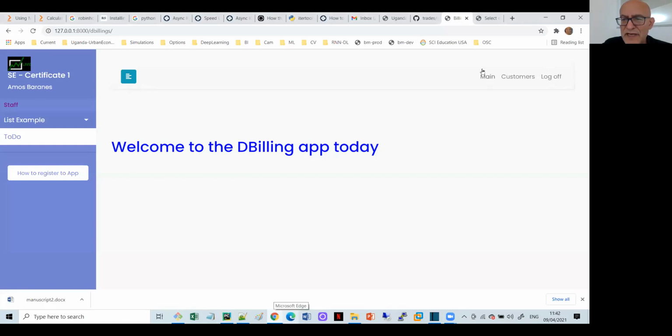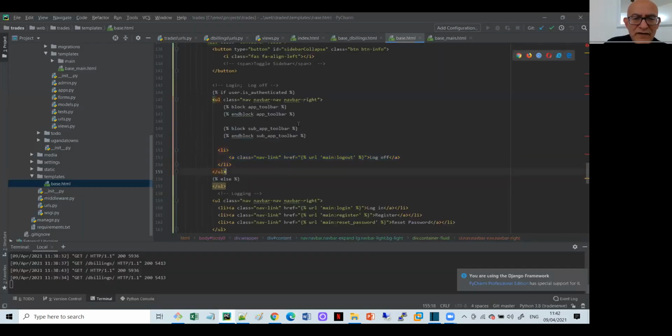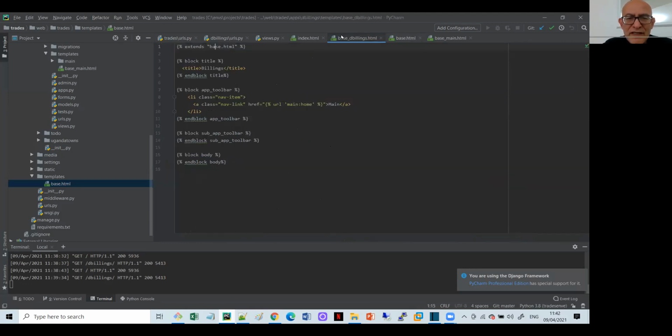Who is giving me the main? The main is giving me whatever I'm putting here. Where am I putting this one? It's right here. Look at that. Let me copy it so you can believe me. Copy it big here.